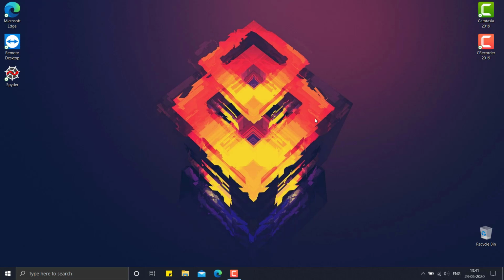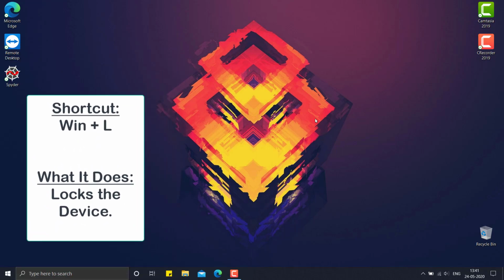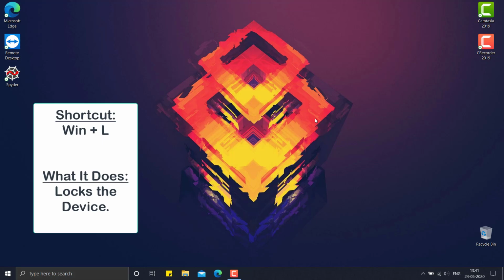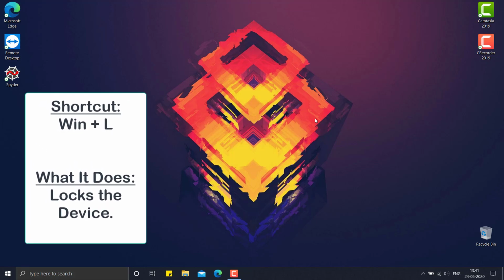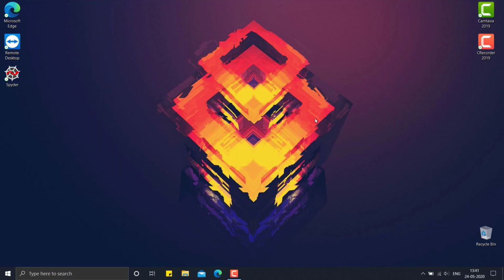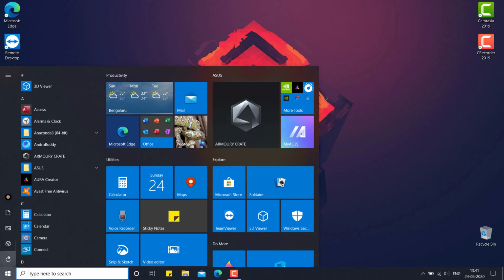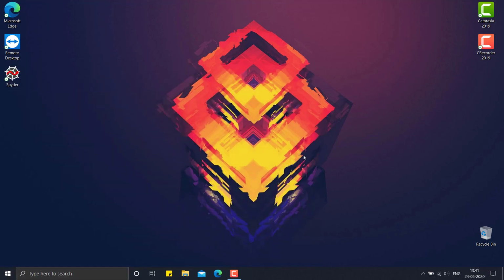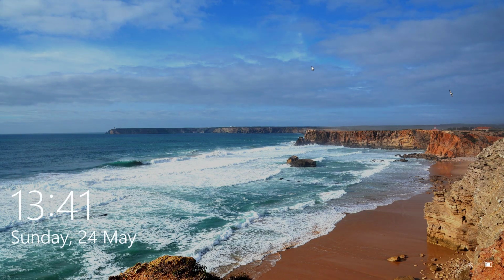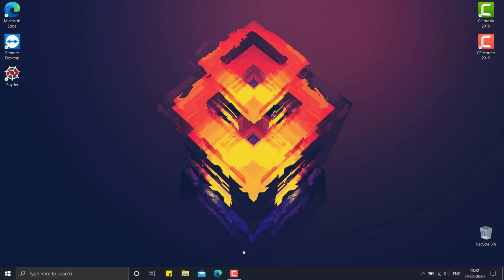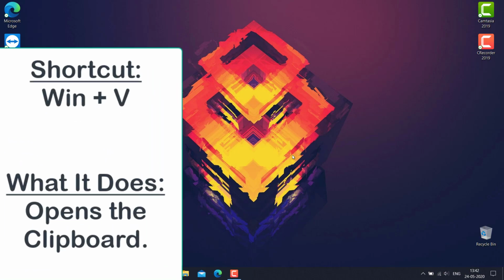The next shortcut is Windows plus L. Now, this is going to lock your device. For easy locking of your device, this shortcut can be really helpful if you don't want to use your mouse to lock your device, and sometimes it can be frustrating to find the lock button in the start menu. So the shortcut is Windows plus L, and it's locked my device.